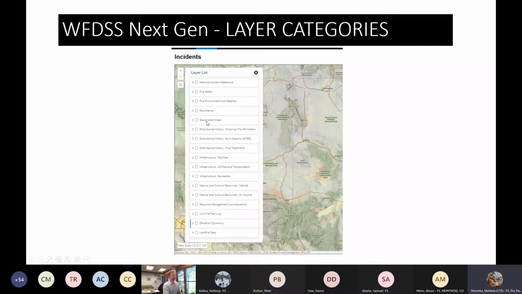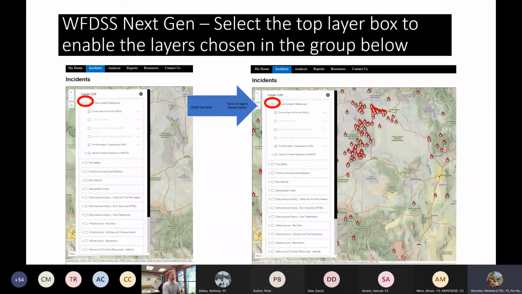All right. So Next Gen has different layer categories. They're somewhat different than what you're currently seeing in WFDSS. We're going to go through each one of these sections. You can see there's many, and they've broken things up. So instead of having one big, large disturbance history folder, we now have those broken out. Same with infrastructure. Natural and cultural resources are also broken out. The only one that's still kind of big is the fire, environment, and weather. So with that, we'll move right into this, not to waste everybody's time.